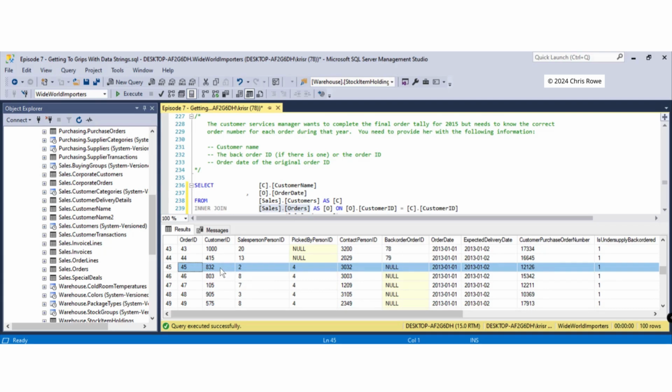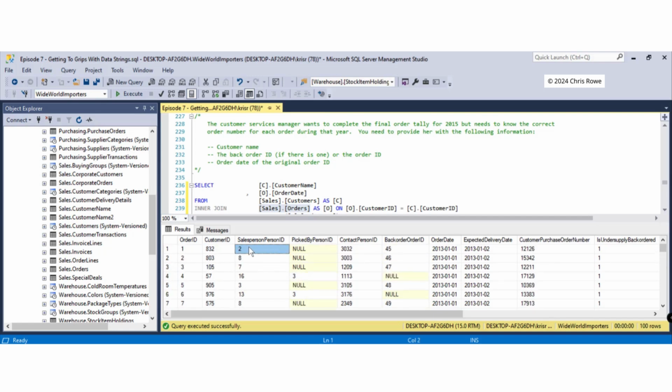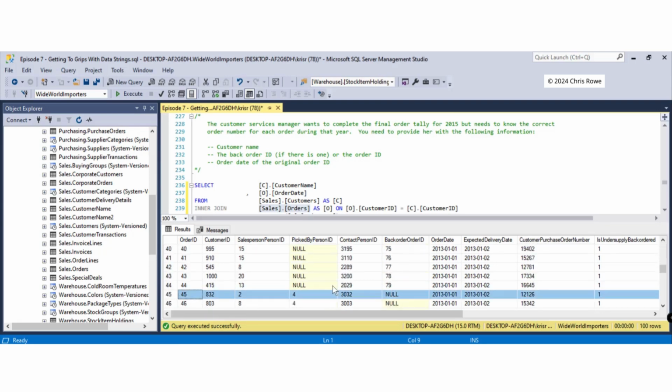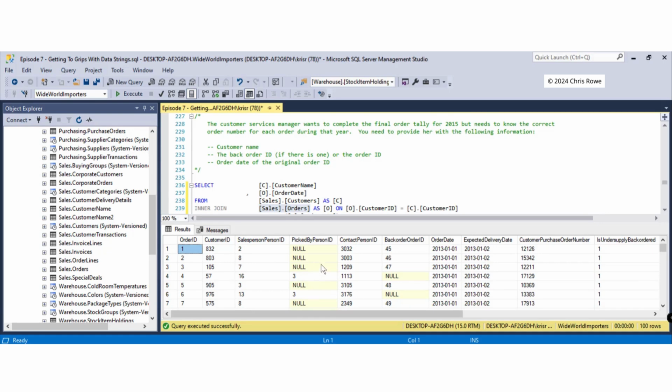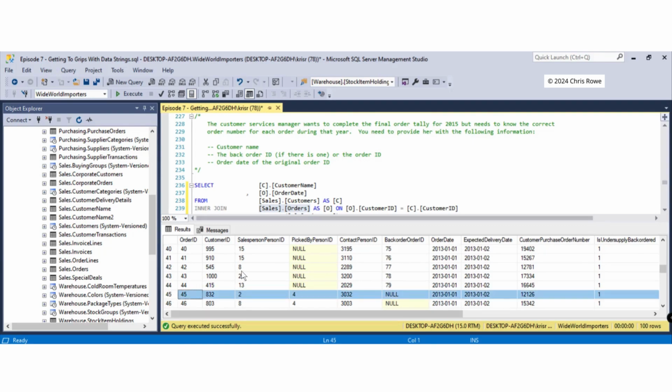You can see the customer ID is 832, salesperson 832 and 2. So it's effectively exactly the same order. Here's the customer's purchase order number, and it's exactly the same there. So in fact, order ID 1 isn't an actual order that's been invoiced, it's simply the original order, and order number 45 is where it was actually invoiced.